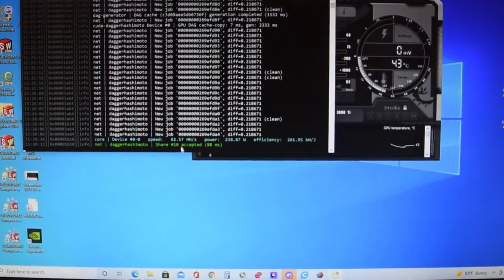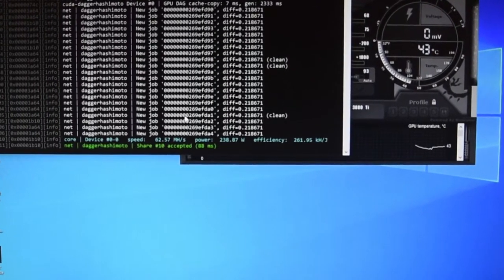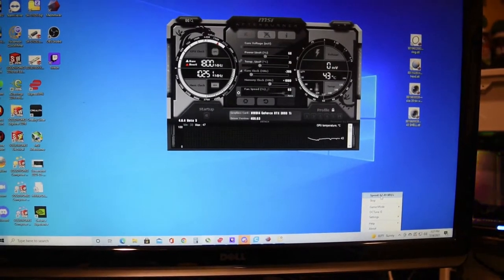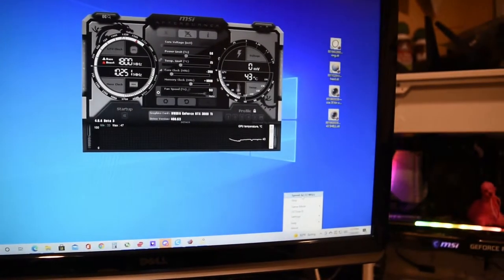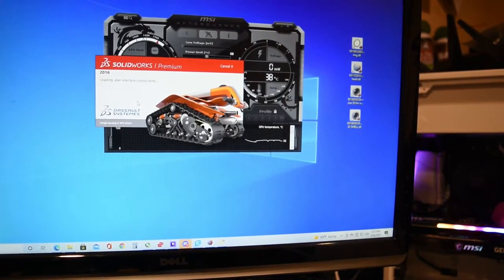Damn it, it kicked in before I could even get the initial numbers off of this. Damn, it's not even giving it a second. It's not giving it a chance to even let it run for a little bit. Let's put something graphic intense.